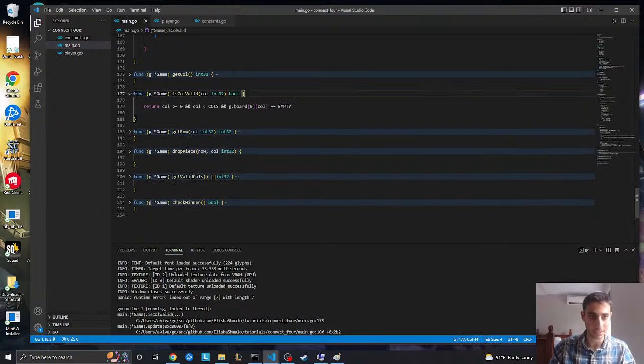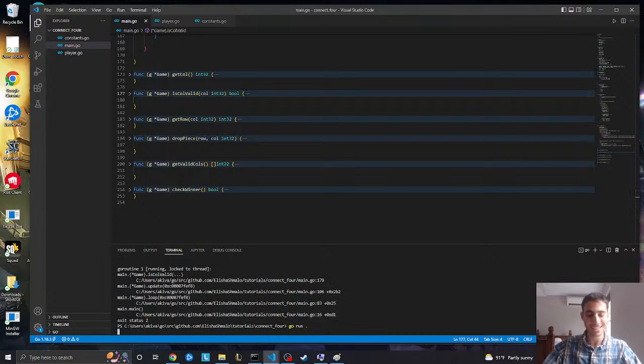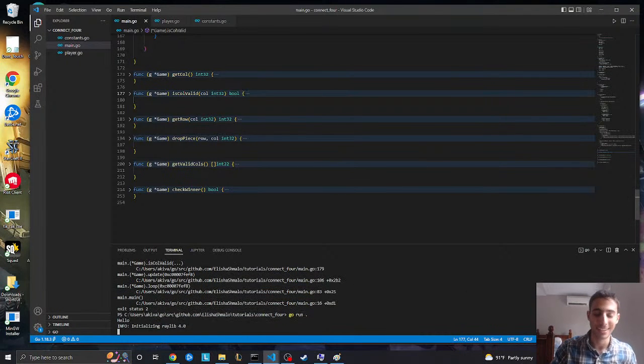In other words, the column is not too low, it's big enough. The column is not too high, it's small enough. And there you go. That is so weird. I did not realize that that was an issue I was ever going to have to come across. Okay, great. That should fix that.